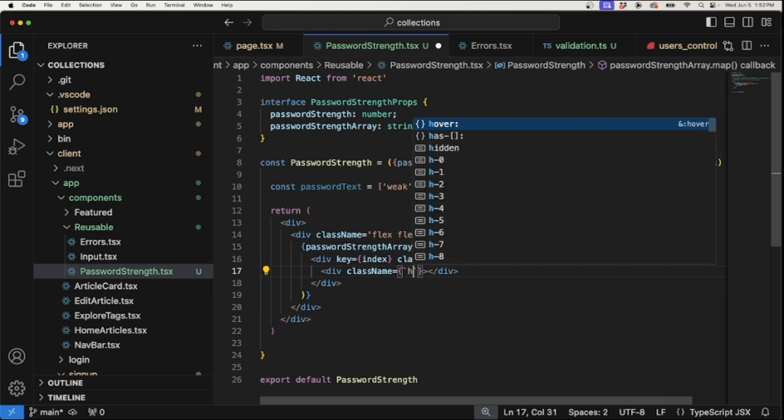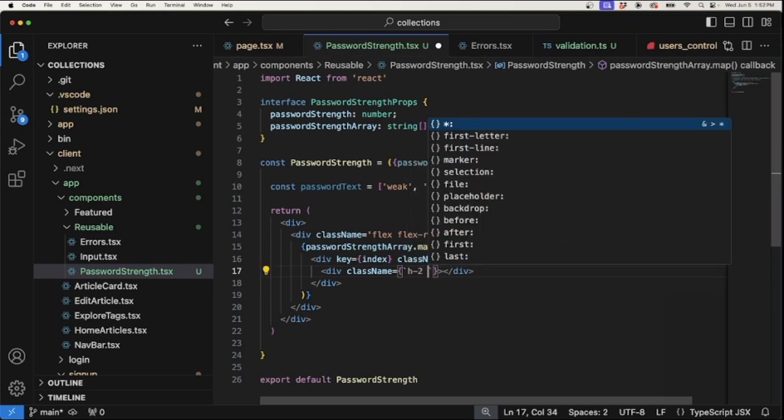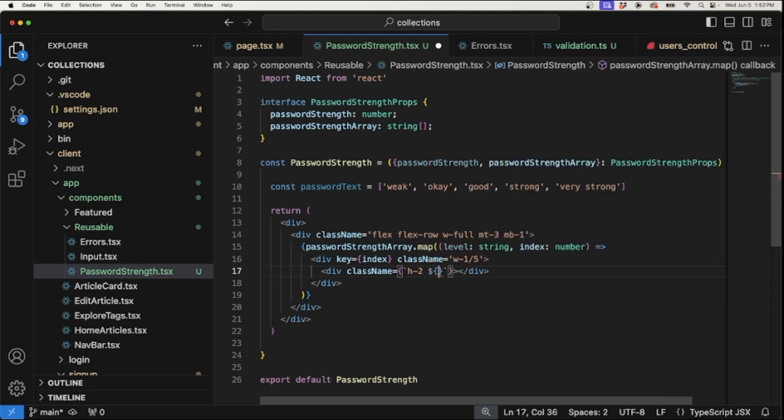We want to set the height to 2 so that it's actually displaying on the UI before we set the background. All right, and this level is going to be a string that sets the background depending on each value within this password strength array, so we're going to use that to determine the background color of this div element. Now, another thing that we're going to want to display to the users is just the password text that shows the password strength.